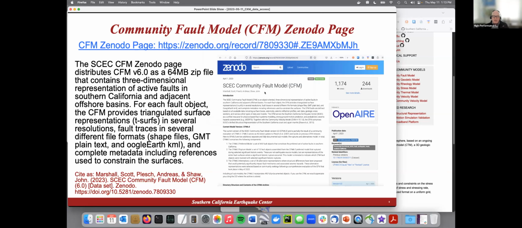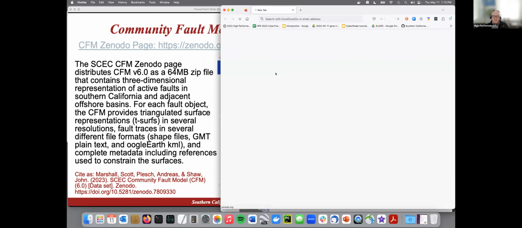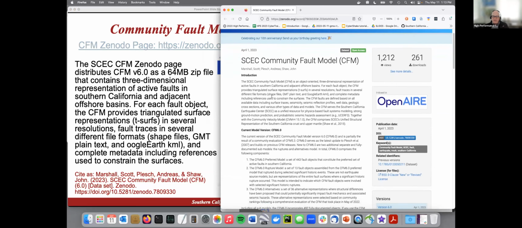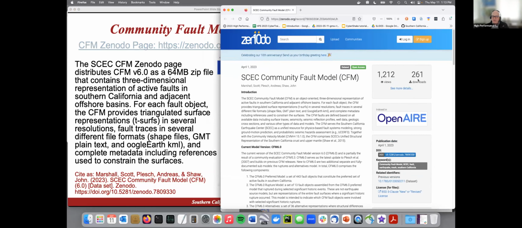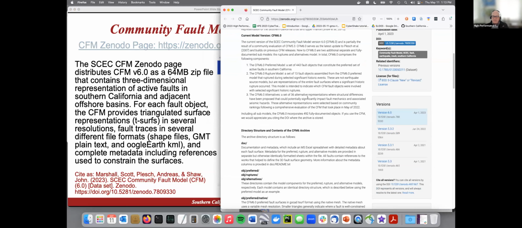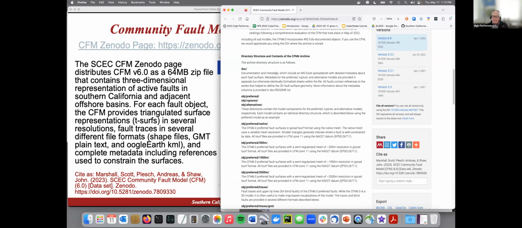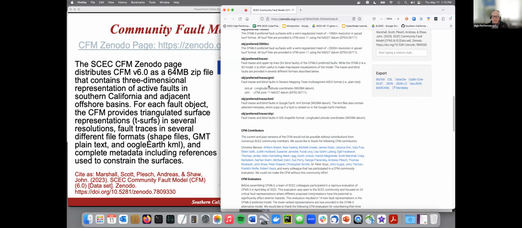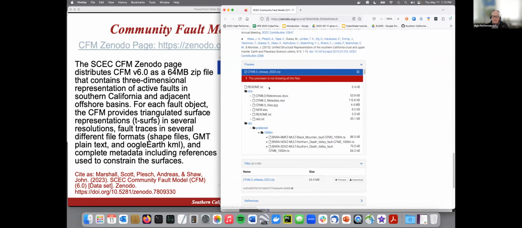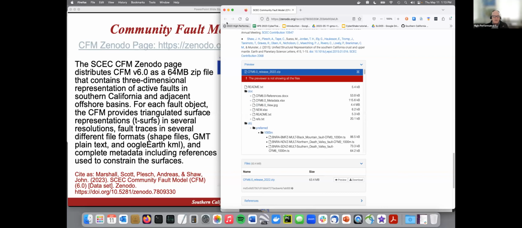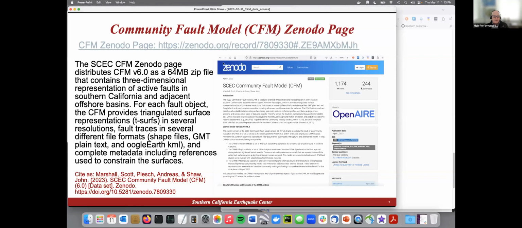So if we click that link, it'll take us to the Zenodo page, and we can gather information about the model. There's information about number of downloads. It's only been up there since April, but already has several hundred downloads. There's a description of what is in the collection, references, and then this is a 63 megabyte zip file that you download, and it provides the geometry files and other information.